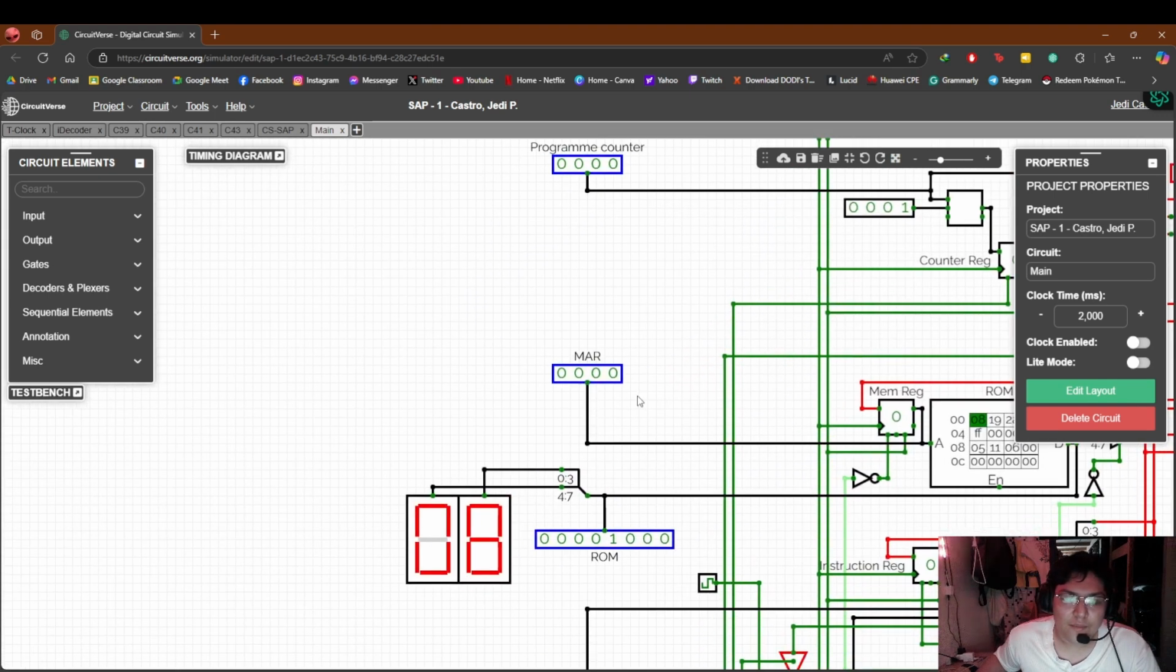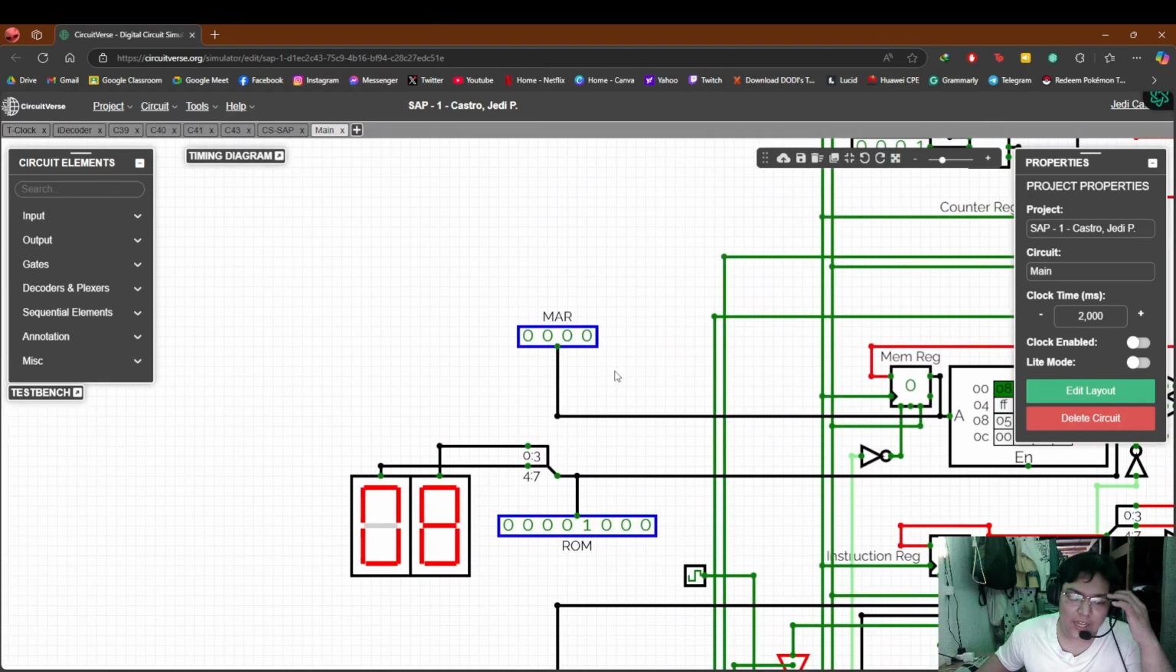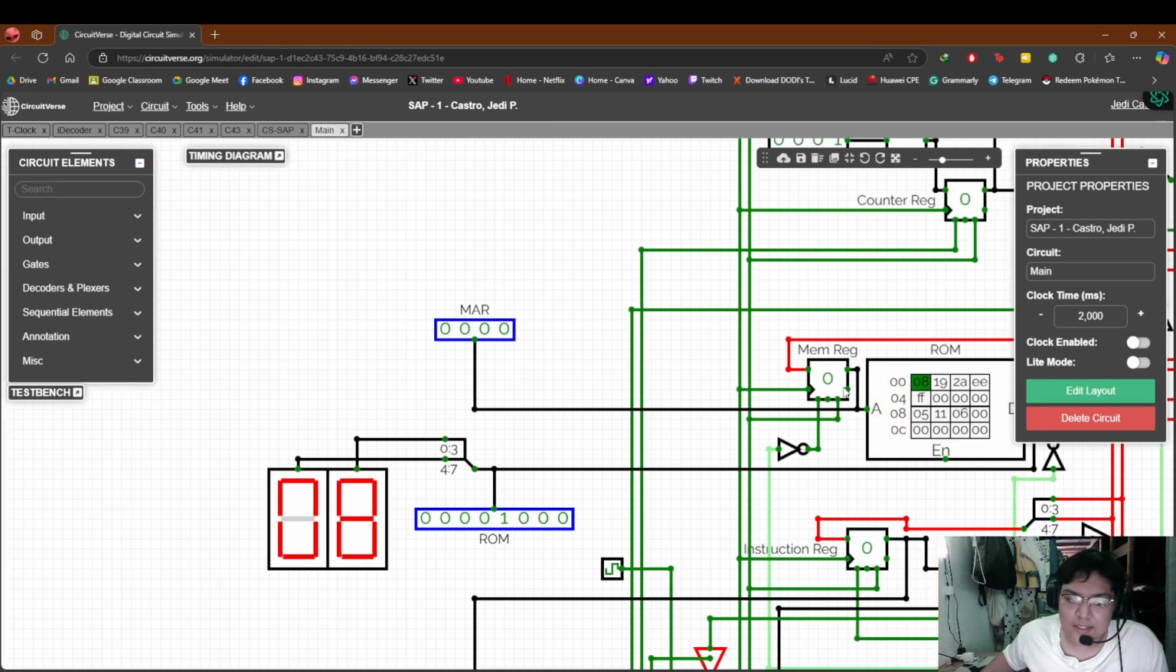While here, this is the memory address register, or the MAR. The memory address register directs the memory, or the ROM, here, as you can see, to the specific location where the next instruction is stored, functioning like a mailbox identifier.